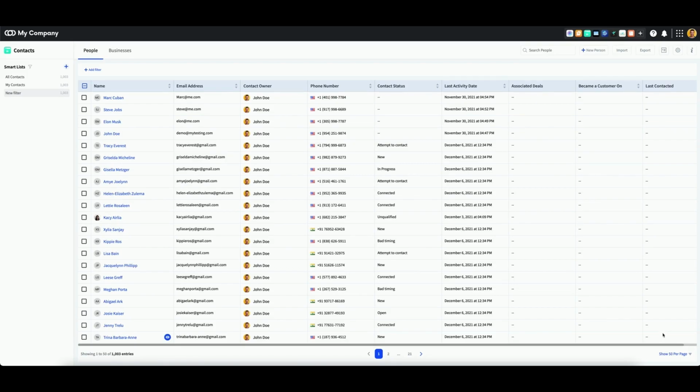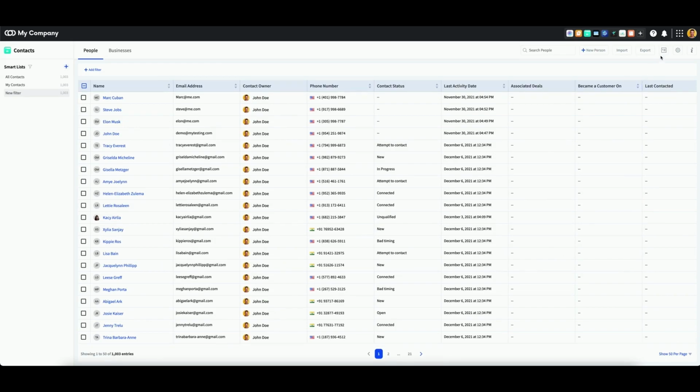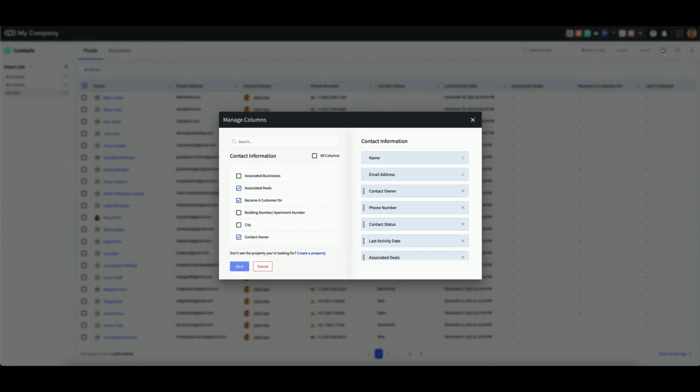Finally, you can customize the amount of information you want to appear in every single column. Go to the top right corner next to the Export button and click on the icon that's titled Manage Columns. Here, you can see all of the columns that are currently displayed.